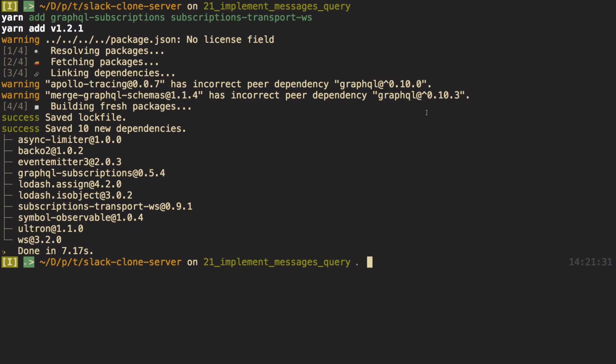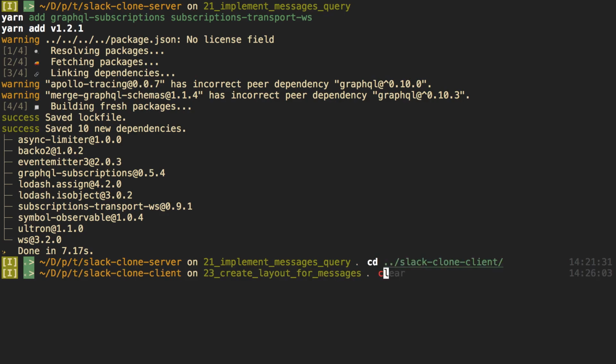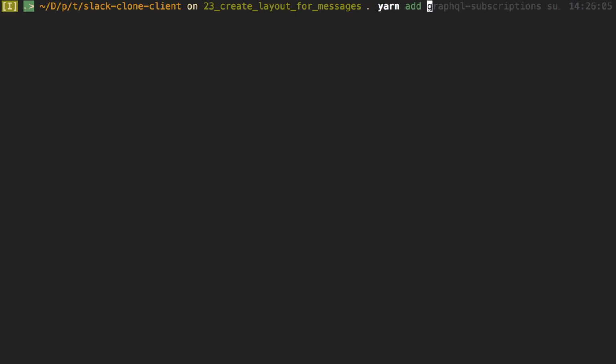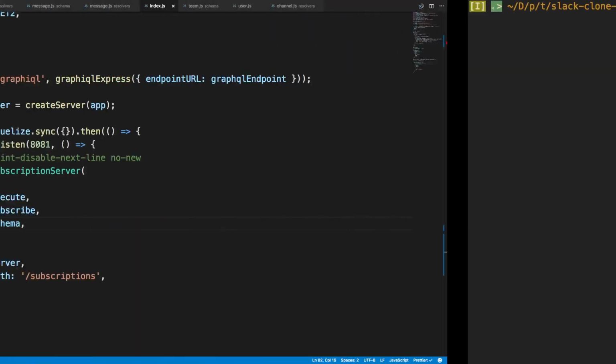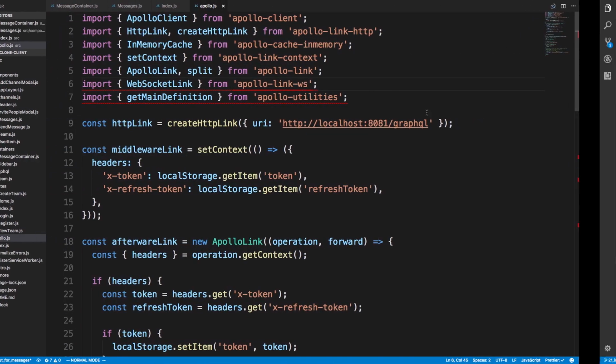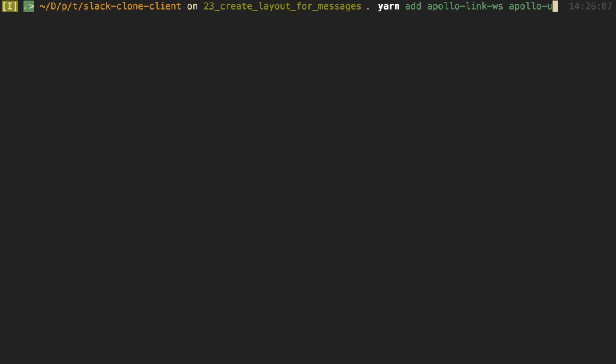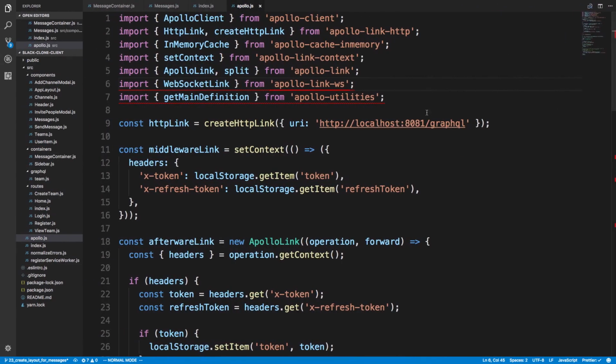So I'm going to come over here to my console and cd into the folder, do a clear, and do yarn add Apollo link, and then GraphQL, or was it, I think it was Apollo utilities, yep, utilities. So those will be added.